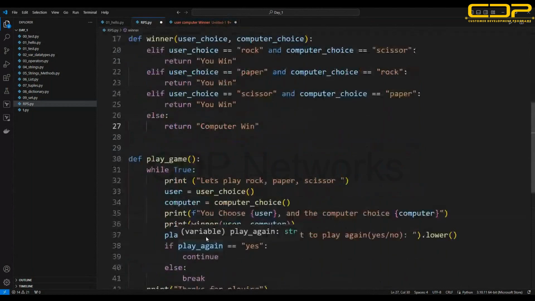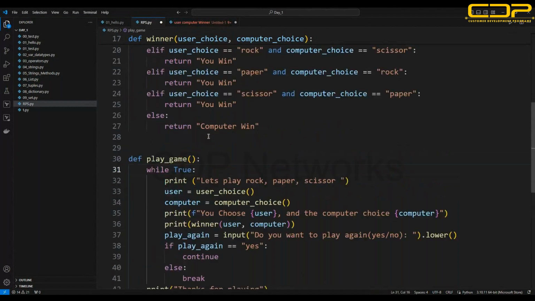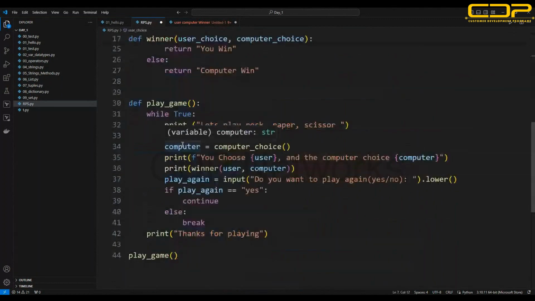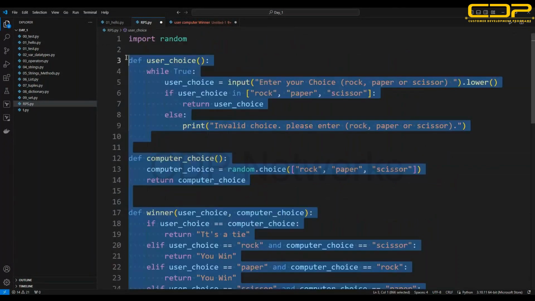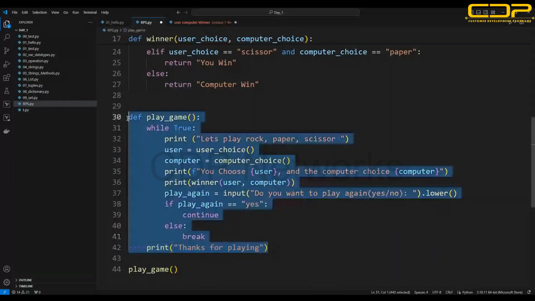I'll explain again what the return function does. Now let's talk about the play function. So by this we have implemented all the things, but we need to create a function that will actually play the game. This will not play the game. These are all the conditions and choices that the user and computer have selected. But to present it in our application, we need to create another function, play game.